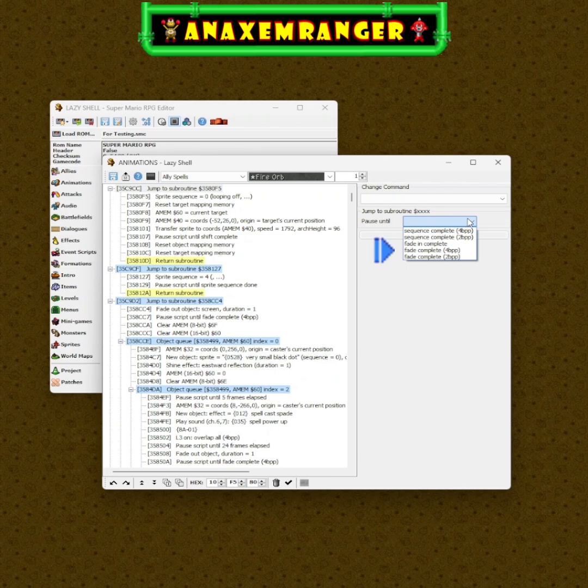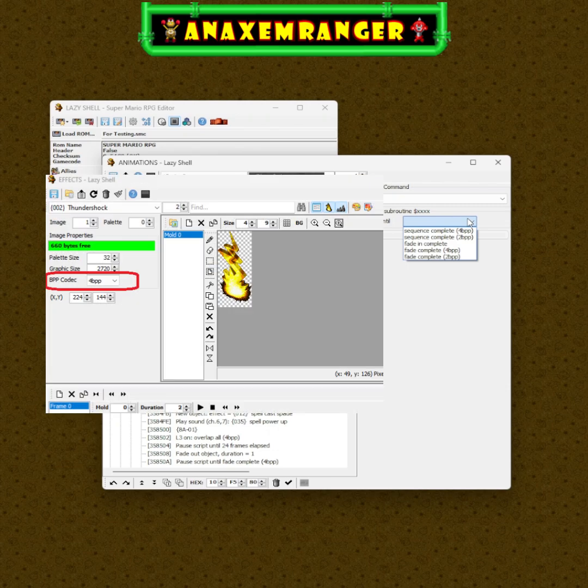BPP stands for bits per pixel. Graphics that use 2 BPP format can only use up to 4 colors. 4 BPP graphics can use up to 16 colors. 2 BPP is used to save space whenever possible. You want to make sure you're using the same BPP as the effect that is being referenced.